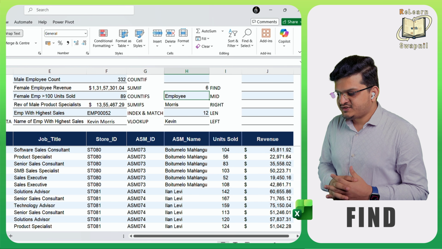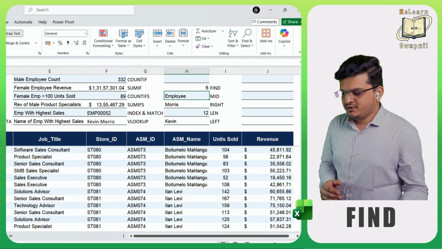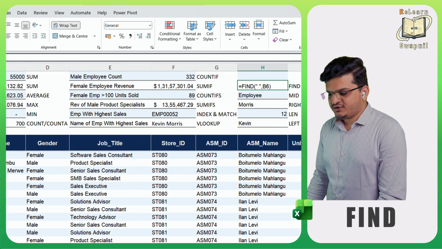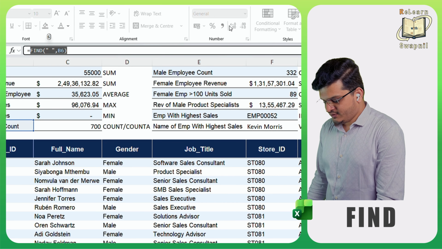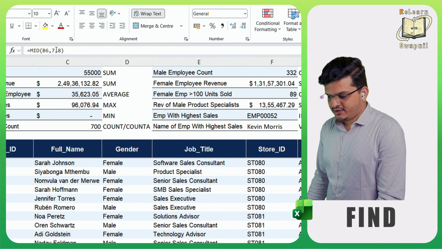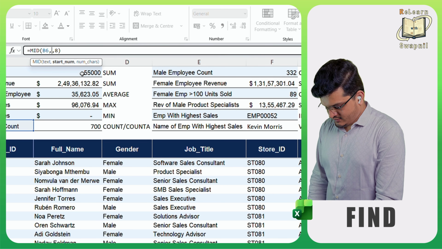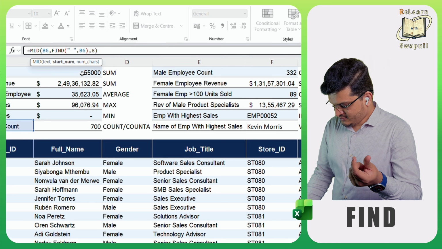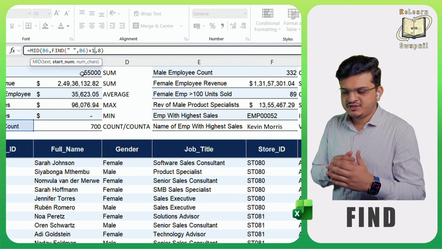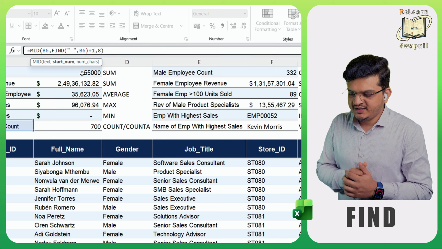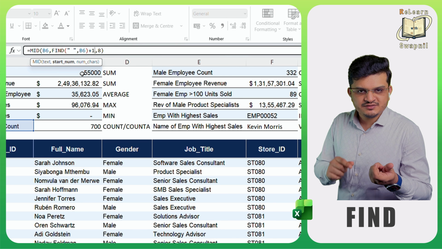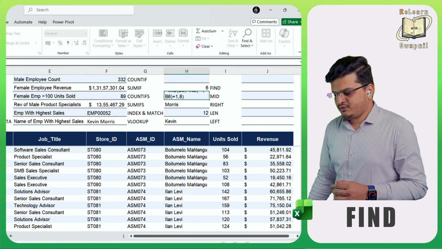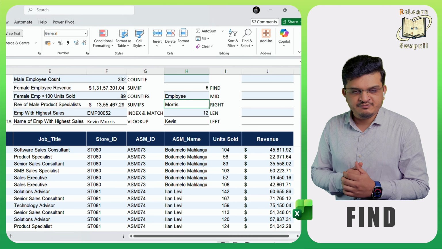So now let's try incorporating that into the MID function that we used. So let's copy this FIND function and instead of 7, we'll ask it to find the space, and from the next position we need to start extracting the second word, right? So hence we are giving it find the space, add 1 to it, and then start extracting from that. So if we close the function now, we'll get the same result.